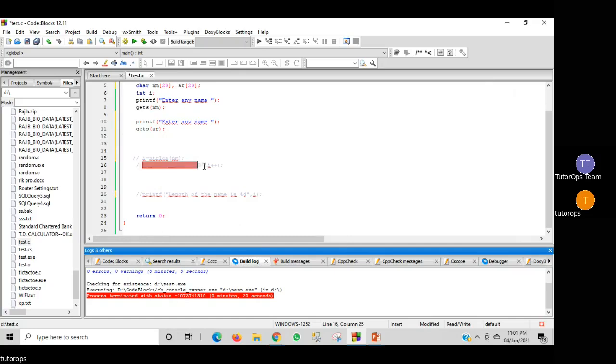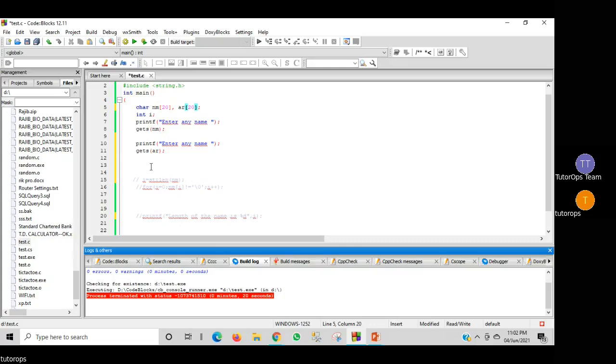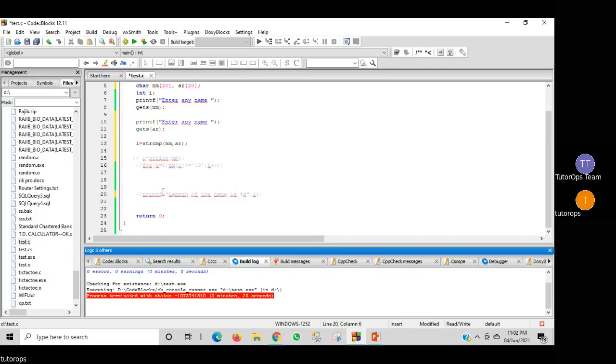Just write one loop, and within that you can compare one after another. In the array, one pocket at a time: first nm0 and ar0, then nm1 and ar1. In this way you can compare. But we have another simple method, that is strcmp, and you can pass nm and ar, and in i you can store that value. So if the i value is 0, then both strings are equal. Let's print that i value.